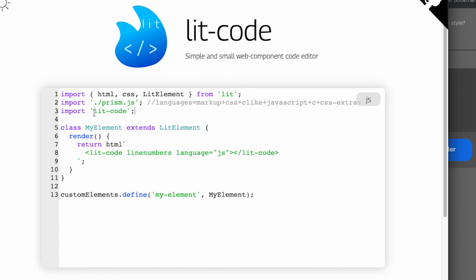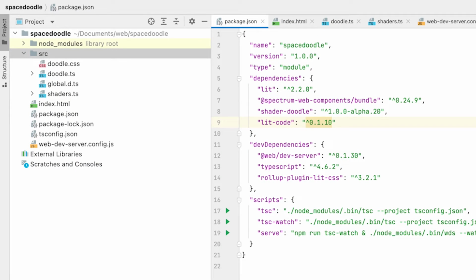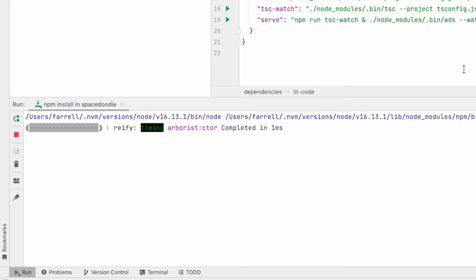The reason I like this, it highlights different parts of your code in different colors, so it's a lot easier to read, just like if you were working in a real code editor. And of course, it offers dark mode as well. So it works perfectly for what we need. So let's get Lit Code installed just by adding it to our package.json here. We'll install it.